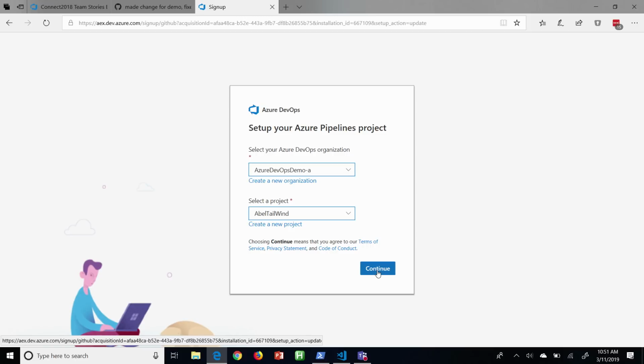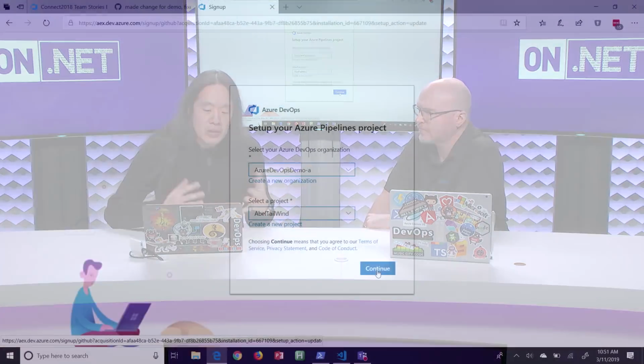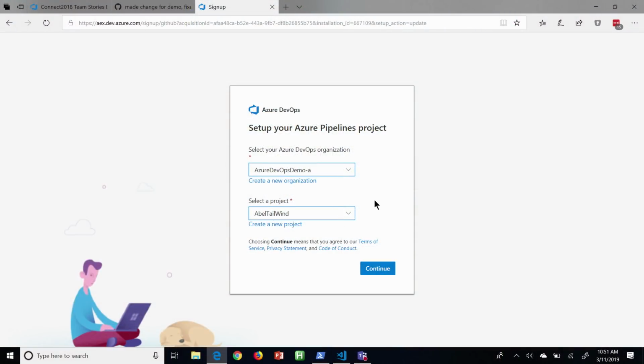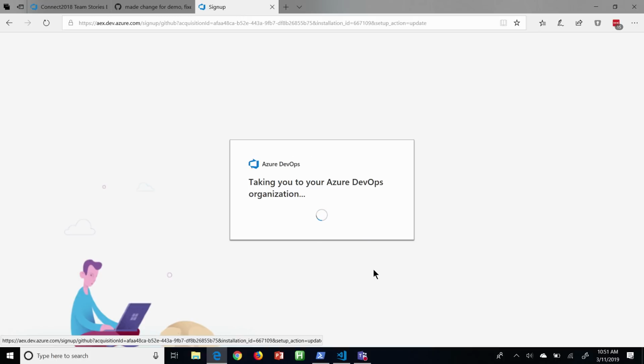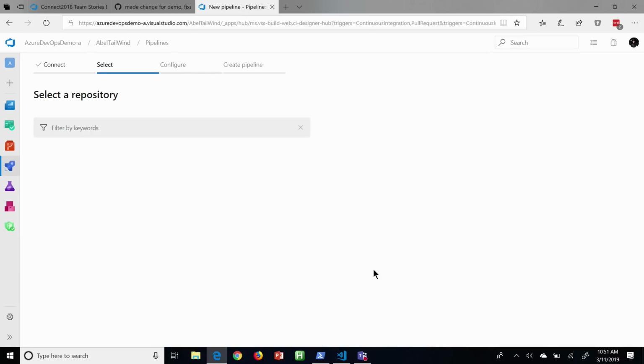Yes, absolutely. So even for your open source projects, you can have really complex, powerful CI/CD pipelines as well. Right. So you select your subscription, you select your project, we'll click on continue. And now it takes me into my Azure DevOps subscription, and we'll be able to see all the repositories. And from here, we can say, you know what, for this, let's create my build pipeline for me.